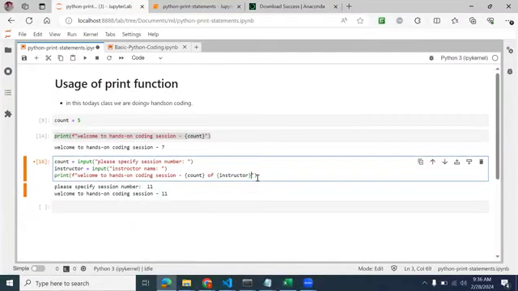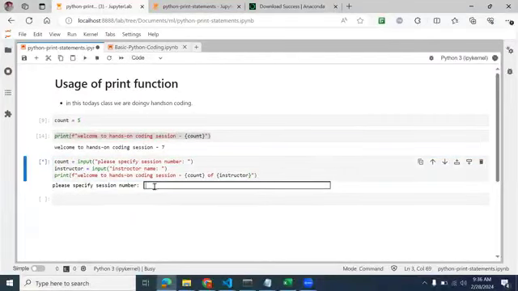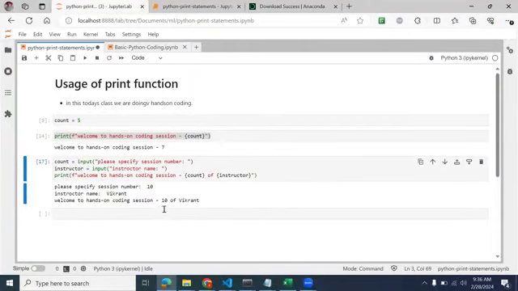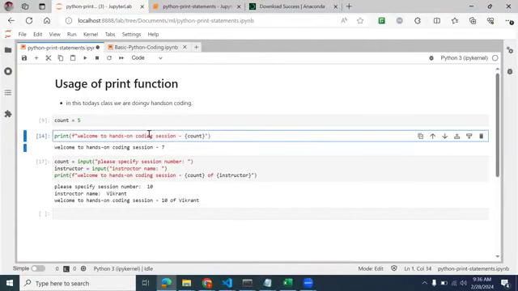Now, please specify the session number, that is 10. I'm just going to give some inputs. Instructor name is Vikrant. Now, welcome to Anson coding session 10 of Vikrant. This is how you can provide results to your users, by accepting any input from the user. Do you guys have any questions so far?